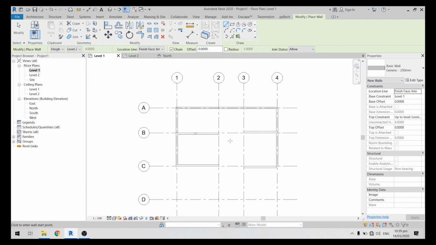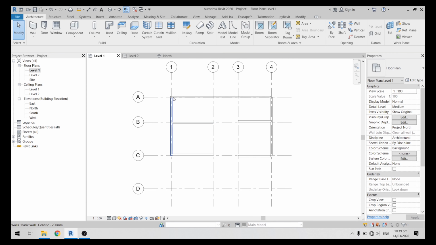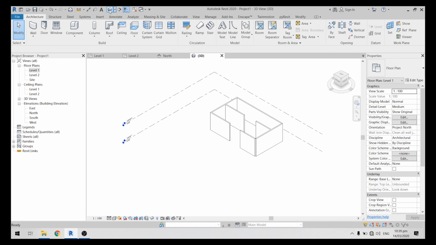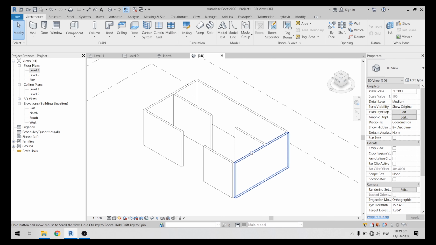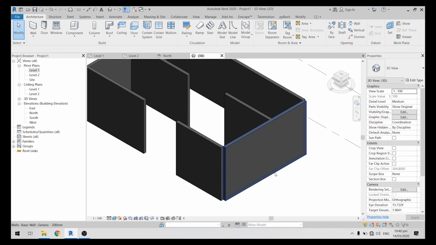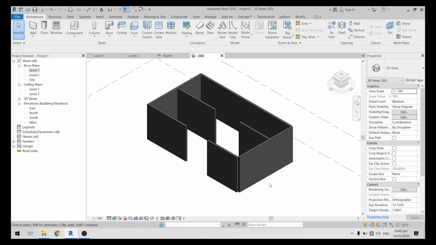Okay, if you would like to view the walls that we have created, let's click the 3D view here. This is the wall that we had created, so we can change the visual style. Let's see it realistic, like that. Okay, let's go up to level.